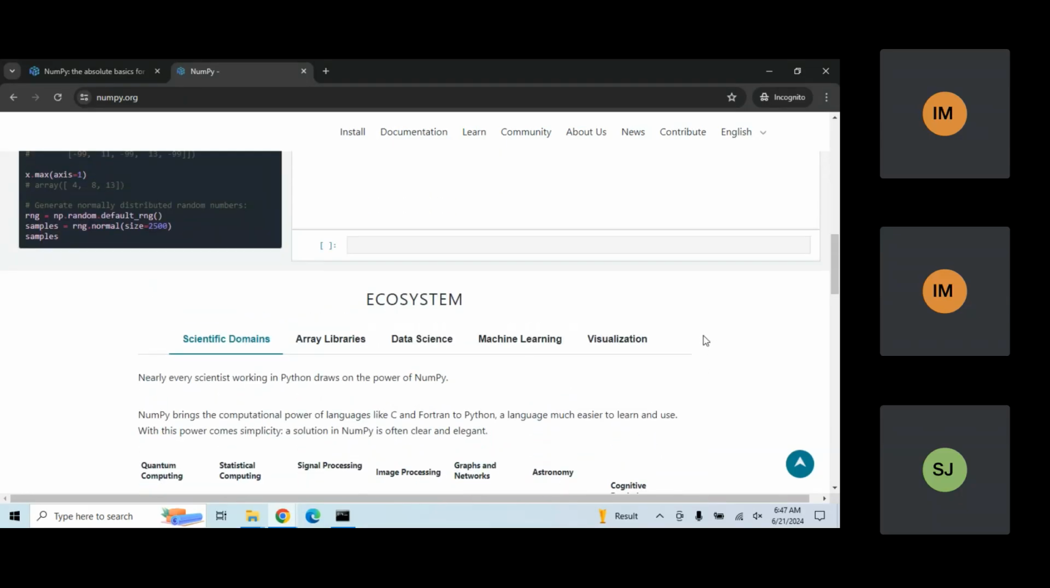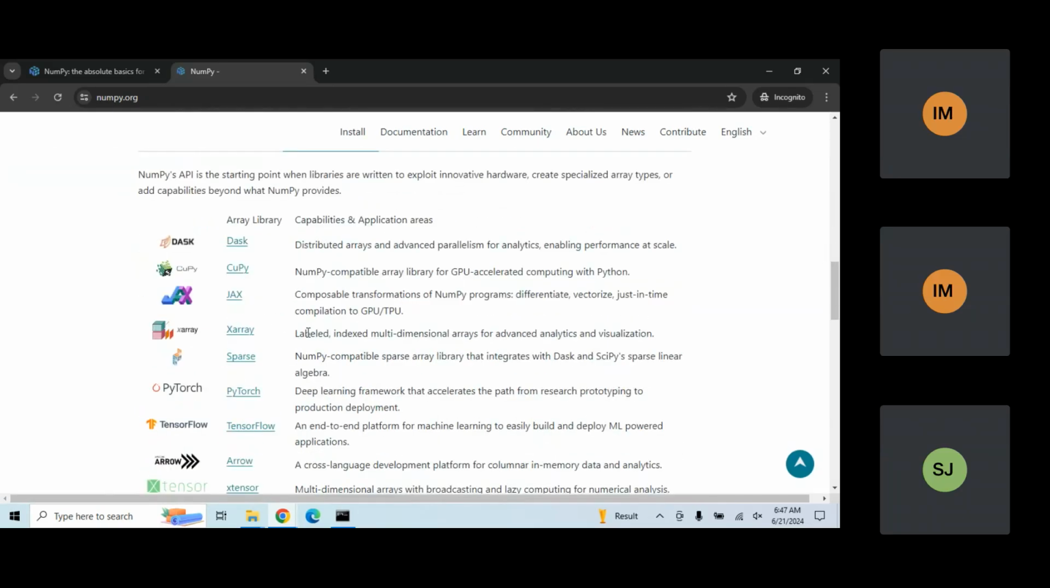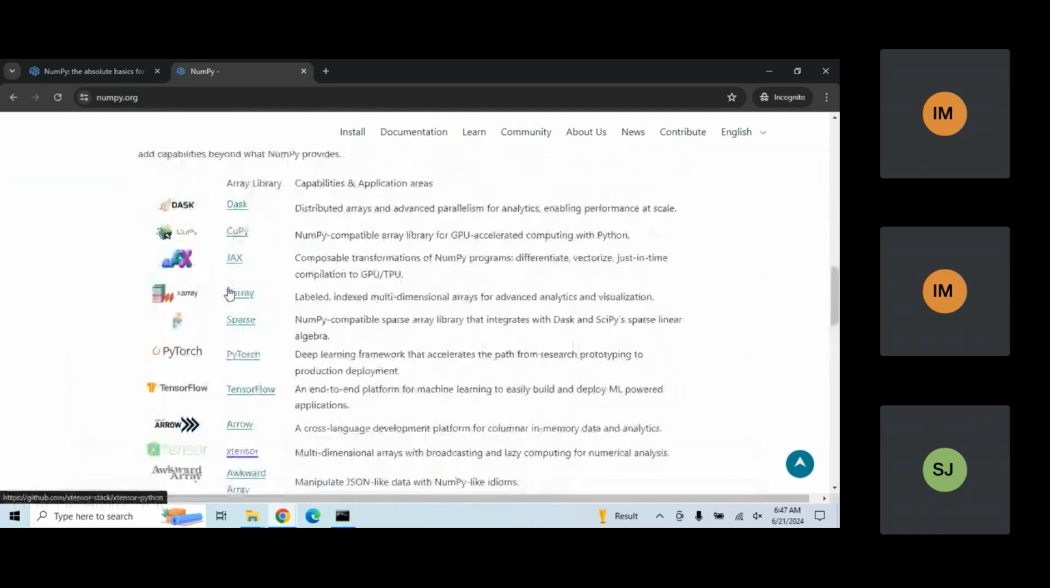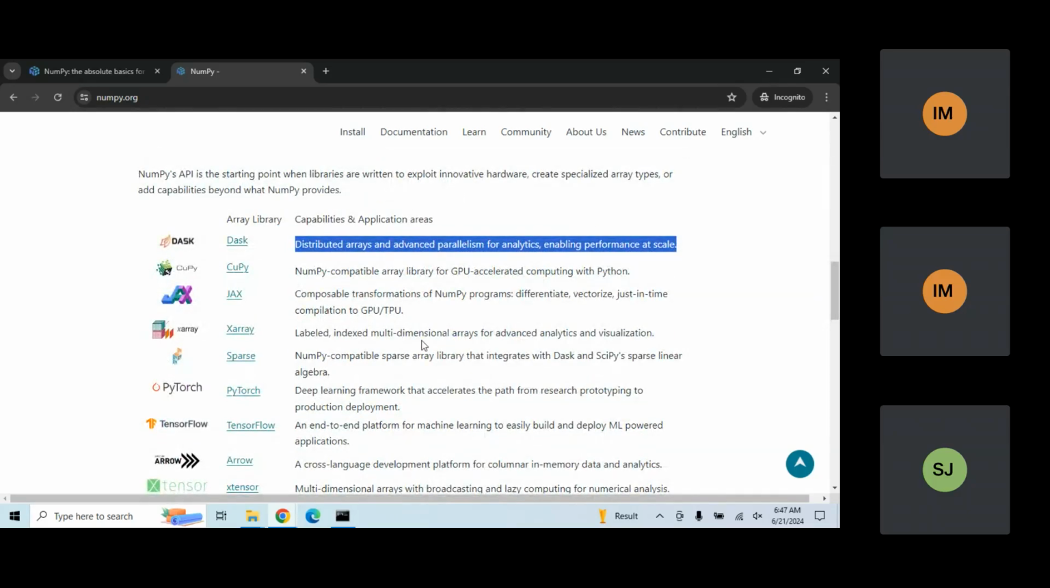You can see there are different domains. Apart from the scientific domains, it is also used with different libraries, and with these libraries we also use the array concept. For example, there is a library called Dask, which is used for analytics and enabling performance at scale. And there is one more library, CuPy, which is used for GPU-accelerated computing with Python. There are different kinds of work we perform, and for this we use array data, which is used in these types of libraries.